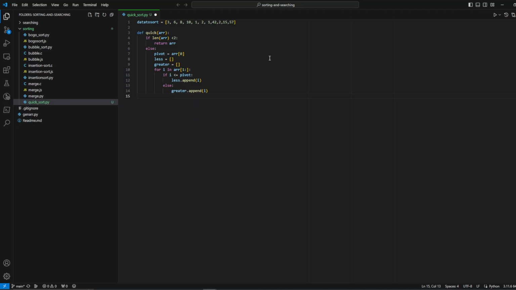But this is a recursive algorithm, so we're going to then return. And now this is where it takes a bit more thinking about, but I think it's quite a neat trick. We're going to return our quick algorithm of the less items, plus the pivot, plus the quick sort of our greater than items.